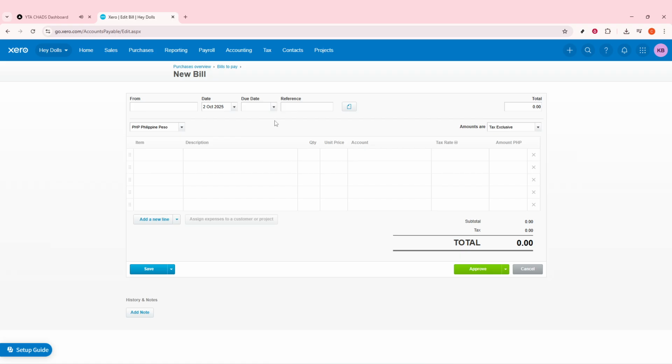Now let's upload your receipt. In the expense or bill form, you'll see either an upload file or attach document button. Click this to select the image or PDF of your receipt from your computer or mobile device. Uploading the receipt is crucial as it will be stored alongside the transaction, ensuring that you have all the necessary documentation for future reference and audits.